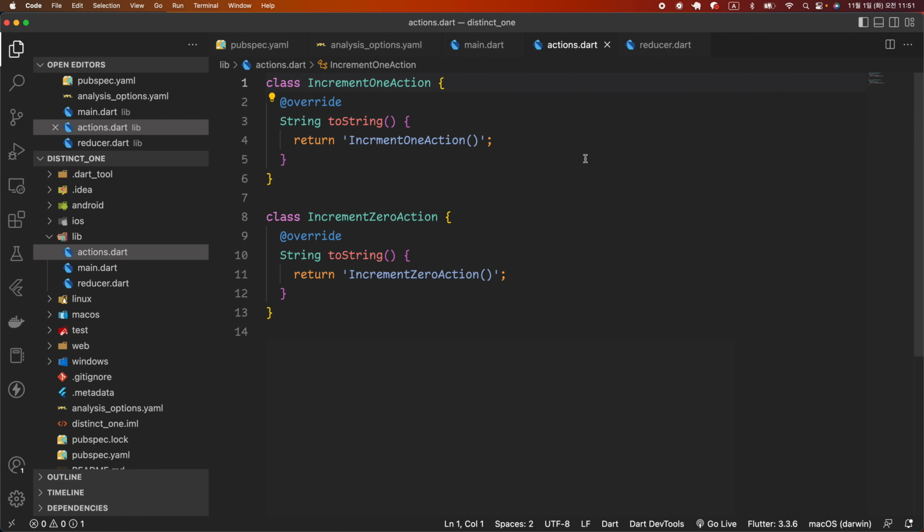Next, let's look at the actions. I have created two actions in the actions.dart file. As the first action, I created a class called Increment1Action, and as the second action, I created the Increment0Action. As the name suggests, when Increment1Action is triggered, the state is incremented by 1. And when Increment0Action is triggered, the state is incremented by 0. That is, there is no state change.